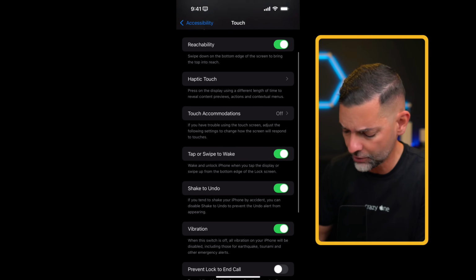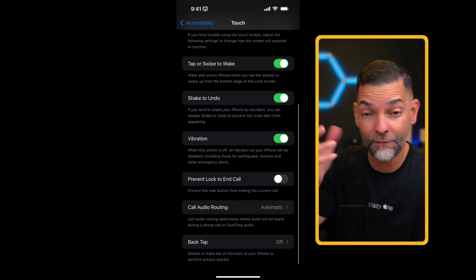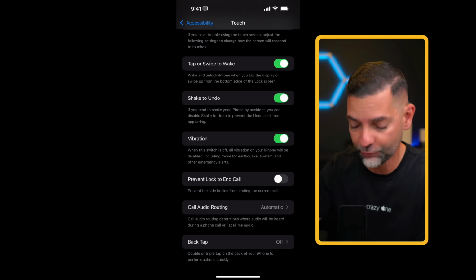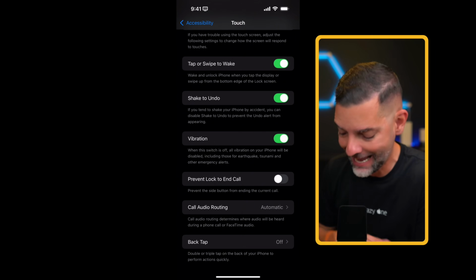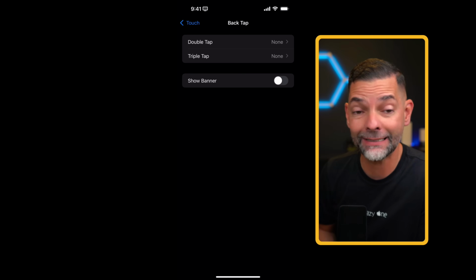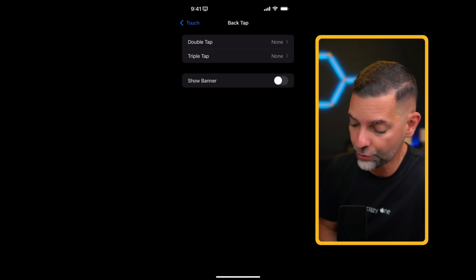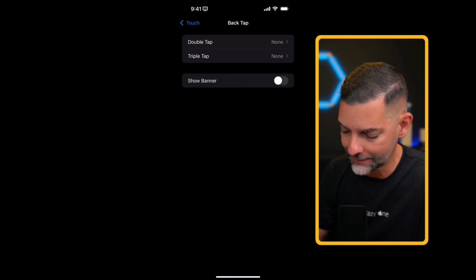There's assistive touch. You've probably already played around with this. There's shake to undo, which is one of my favorite, where you kind of just shake and undo your last move. But I want you to go all the way to the bottom to where it says back tap and go ahead and select back tap. And then there you'll notice that there is a double tap option and there's even a triple tap option. And then there's a show banner. So let's start off with the double tap option.